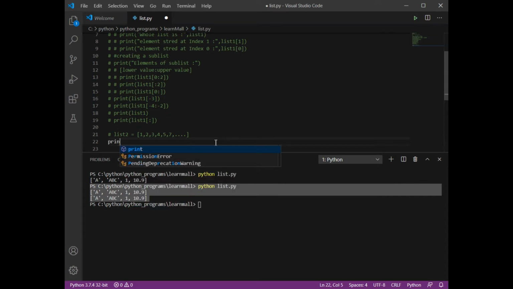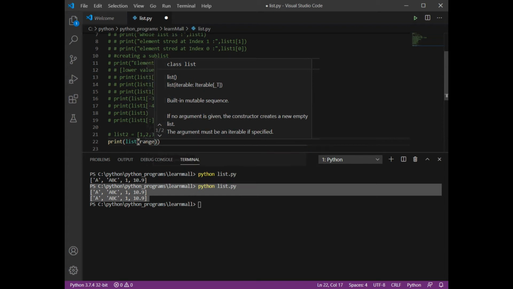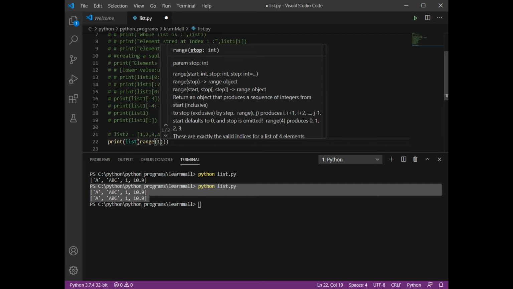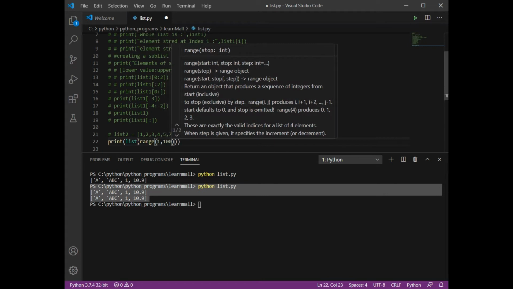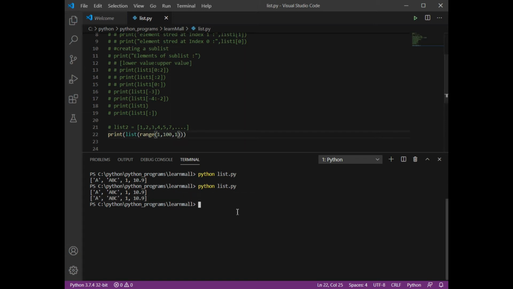How? I'll write print. I'm not going to give the name of the list. I'll use the keyword list. Why? Because I want to create sequential data, and list is sequential data. And with that, I'm going to use a function known as range. If you remember, we have discussed that range has three parameters: start, stop, and step. Now I'm going to give all the parameters. I want to start from 1, move till 100, and have a step of 1. Okay, now save this and let's run this.